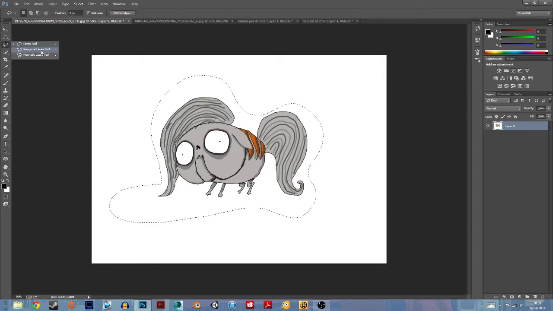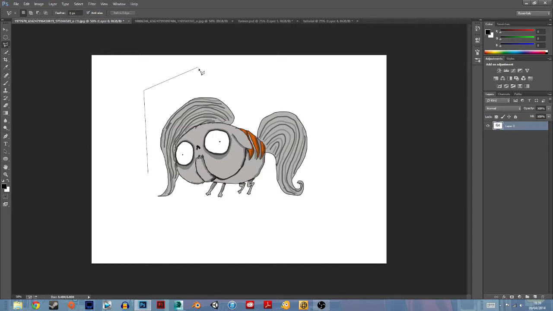You've also got a polygonal lasso tool, which is kind of like it, but you just tap where you want the corners to go. I don't really see the point of this one, but I suppose it's for when you want to cut out straight lines.